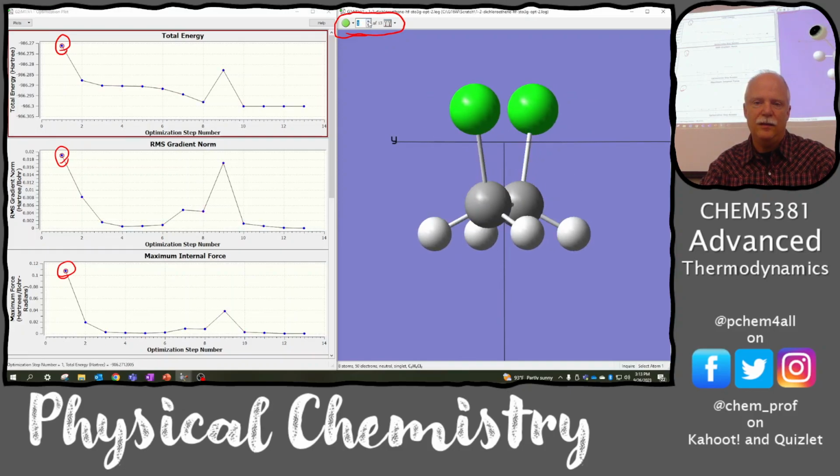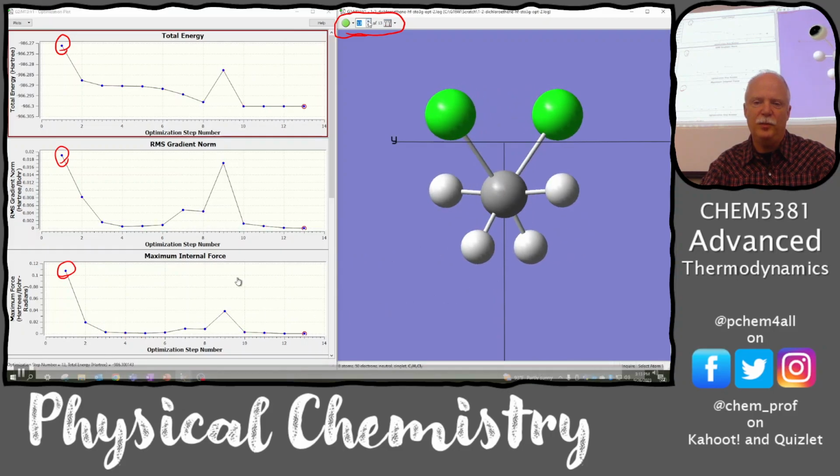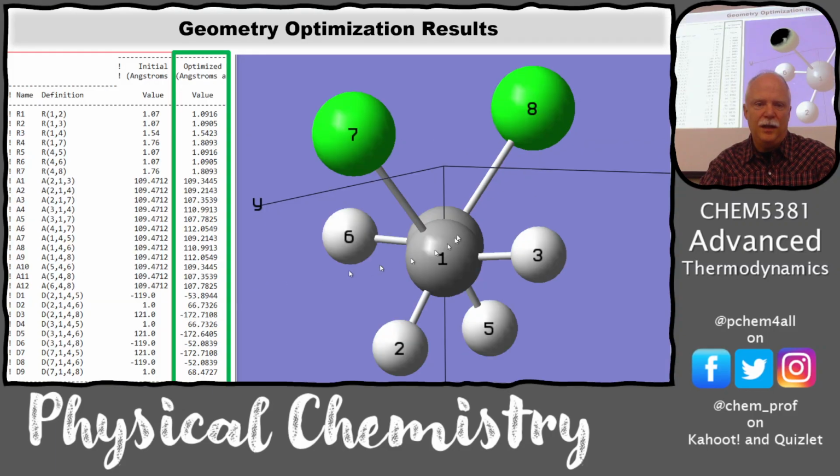Okay. So this kind of is, what do they call it, Newman projection. Okay. So here's our geometry optimization results. This is what we started with. So if you do an optimization calculation, you'll see at the beginning of the calculation these initial parameters. These are the initial guesses that I put in.